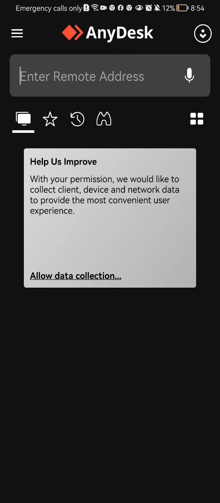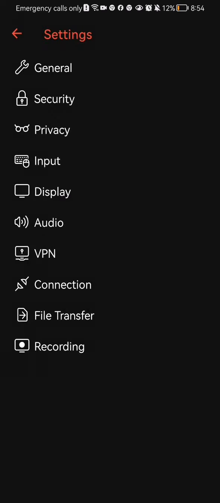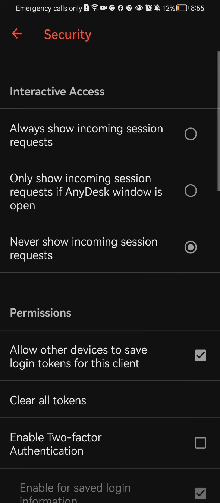Once you are inside the app and you are in the home page, you should look at the top of your left corner and there you will find three lines. Press on them and here you should choose the fourth option on the list, which is settings, and after that the second option, which is security.